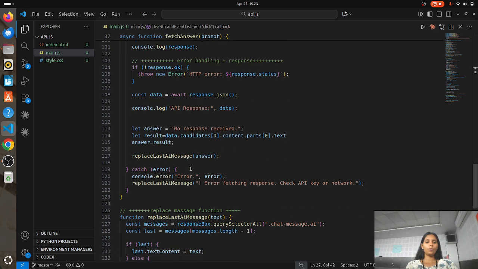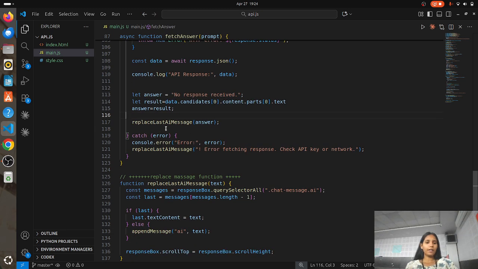Okay, and in the result we are using destructuring, extracting our answer. These codes are used for the destructuring part. After that we get the answer. If we get the answer, then it will be shown, otherwise it will show 'error fetching response, check API key or network'. Okay.